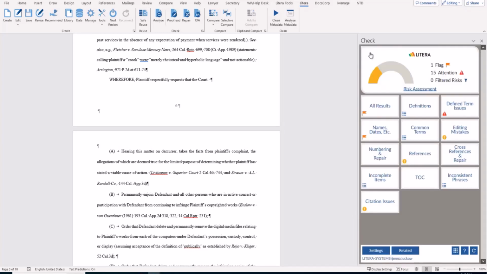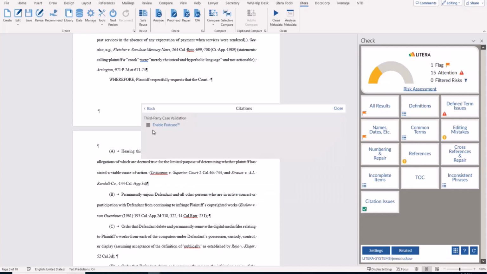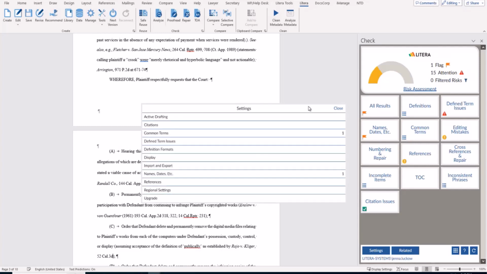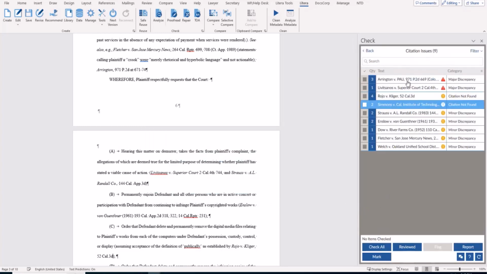Now, if I'd like to access a third-party provider, and this will be best practice based on what your firm administration has decided, you have an option to go to your settings, to citations, and then enable Fast Case. So this is going to give you a chance to validate your citations against Fast Case. So again, I will close this out, go to citation issues. Let's give it a moment.